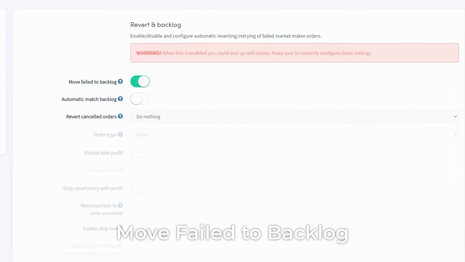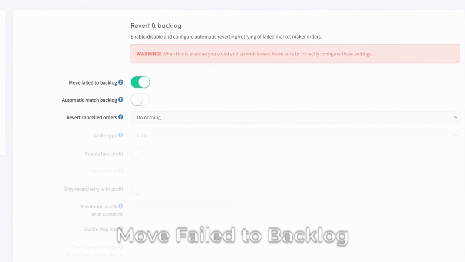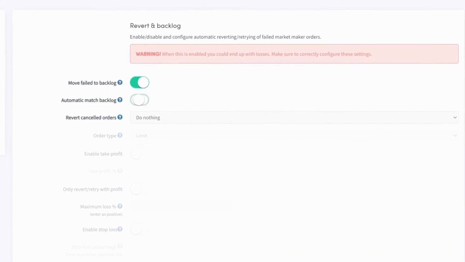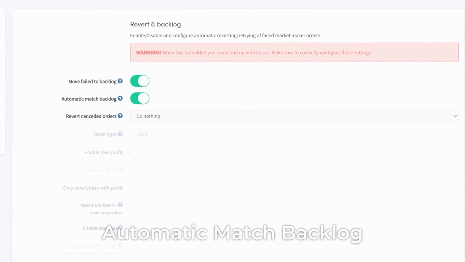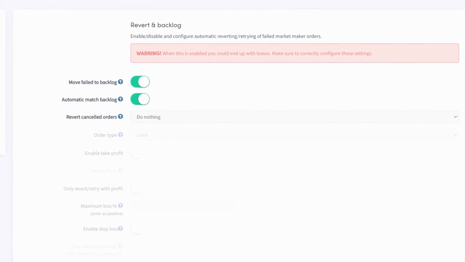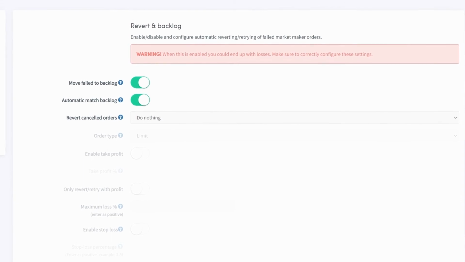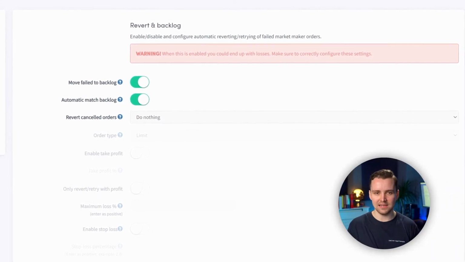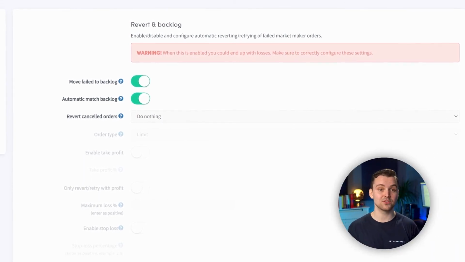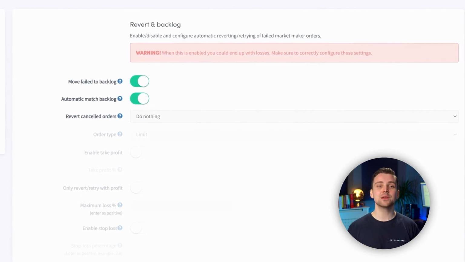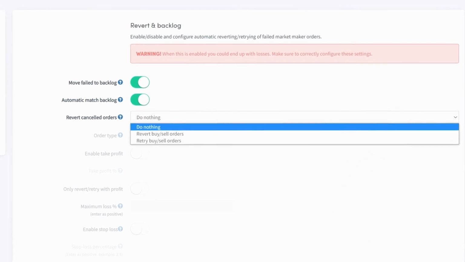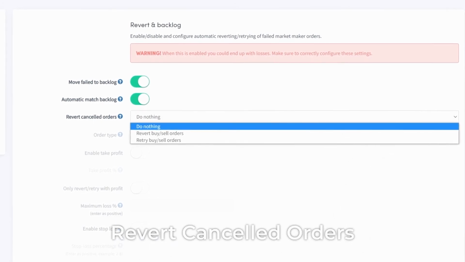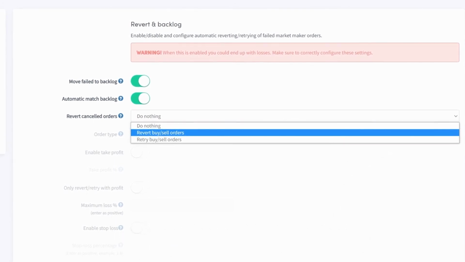When this is enabled, market maker orders which failed or cancelled will be automatically moved to your backlog. When enabled, market maker orders moved to the backlog will be automatically matched together if it will result in a correct and successful match, i.e. same amounts, same price or profitability. This will improve the visibility of successful trades in the trade history. Select this option if you want to revert or retry cancelled and failed market maker orders.